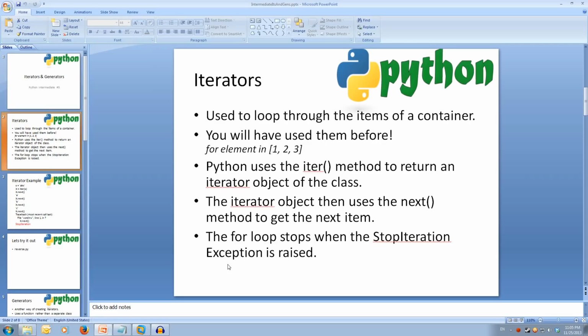We have used iterators many times before, as most containers can be looped over with the for loop. For example, for element in [1, 2, 3]. Python implements this behavior with a special method called __iter__, which returns an iterator object from the container that has a __next__ method defined. The next method calculates the next item in the container to return for use in the for loop. When there are no items left, the iterator stops the for loop by raising the StopIteration exception. This exception tells Python to stop the current loop.